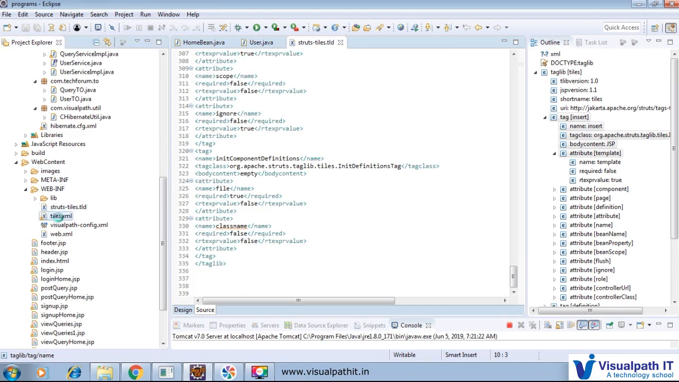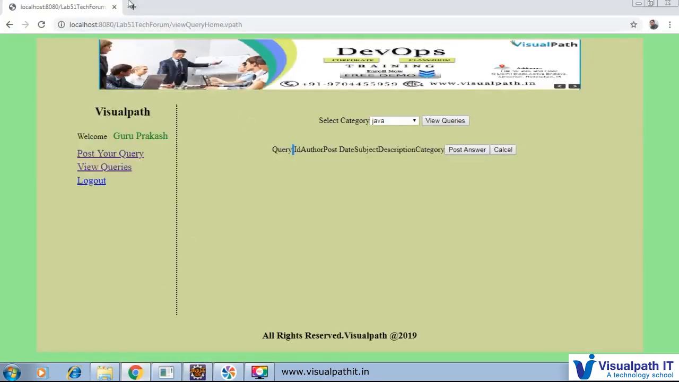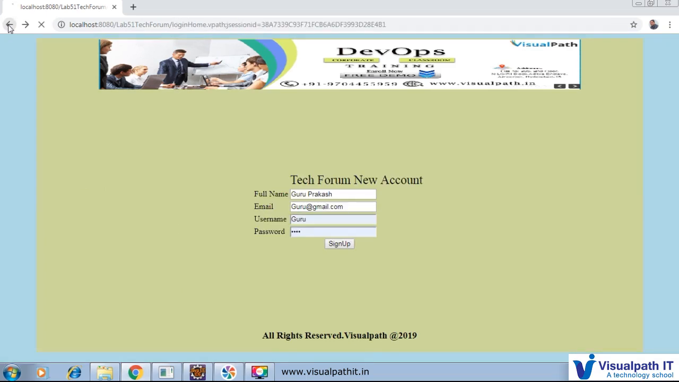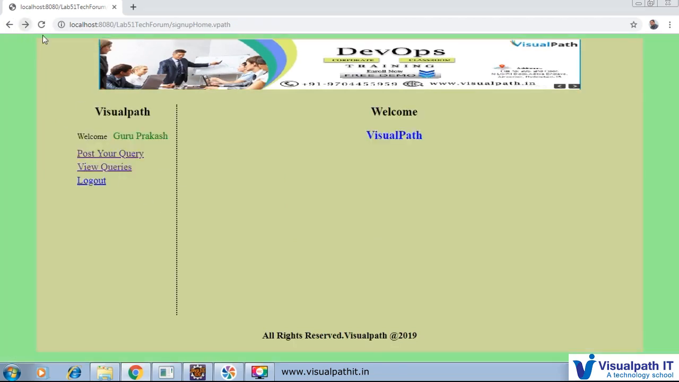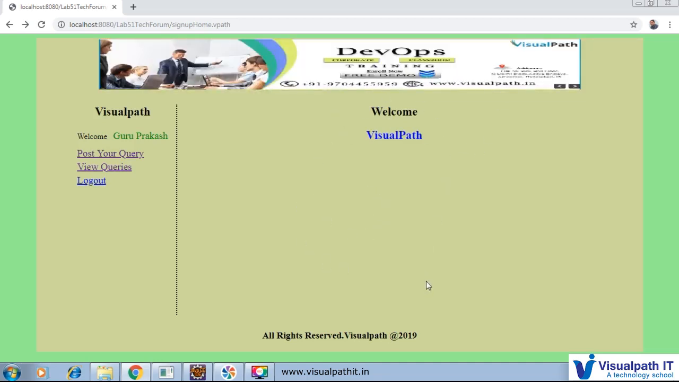And the next is the tiles.xml file. In tiles.xml, we have to register everything. Actually the main aim is here. We have some left menu, we have the footer, we have the header, and we have the main menu. So we are developing it with 3-4 different pages, and after that we would like to merge them here.